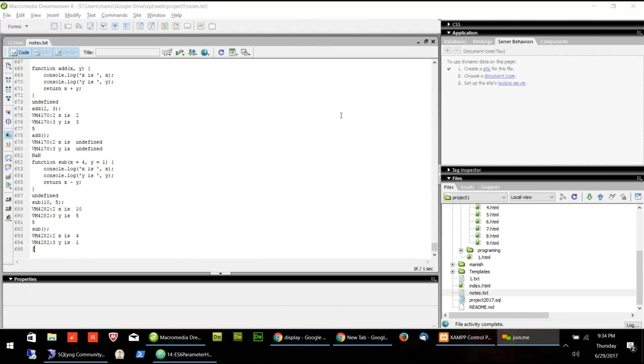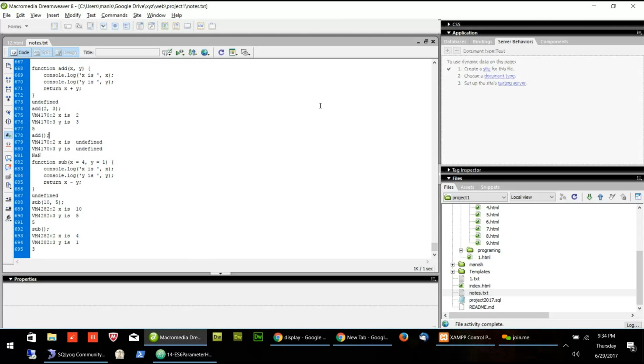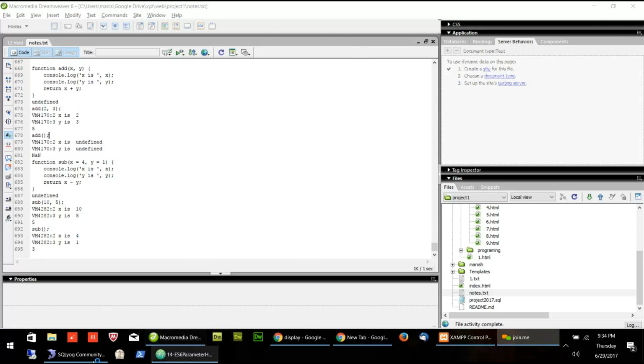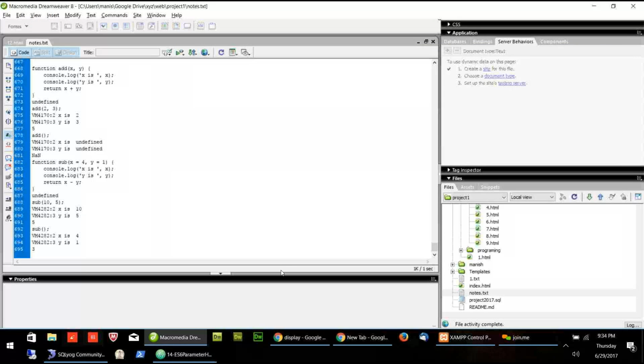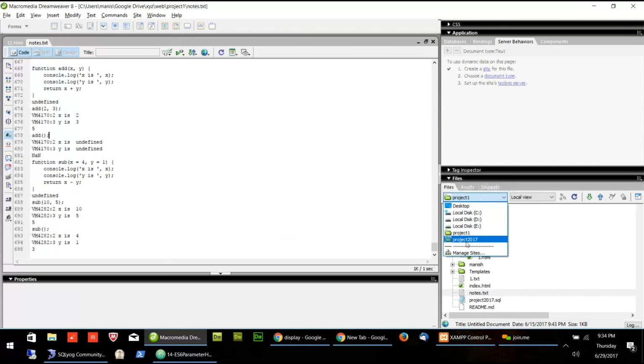I will put it in the chat. Okay, so this is all about JavaScript today. Now we will move to our project. Yesterday we were doing this. Let's do a little bit more on the select statement so that I can be confident that you understood the meaning of the select statement. Let's move to our project.